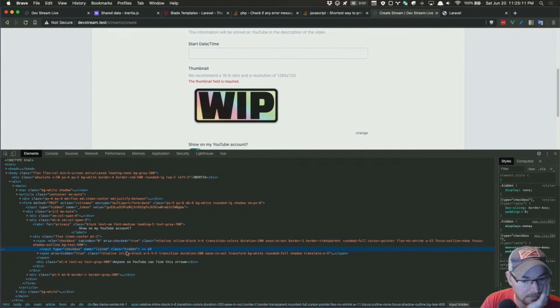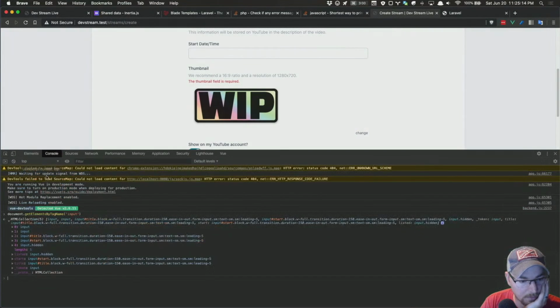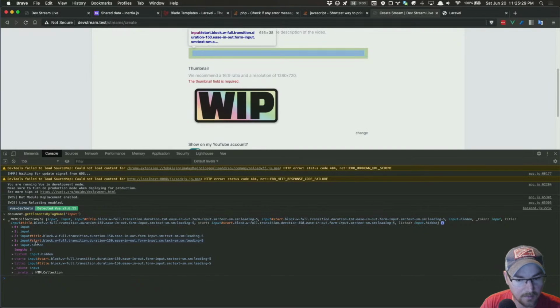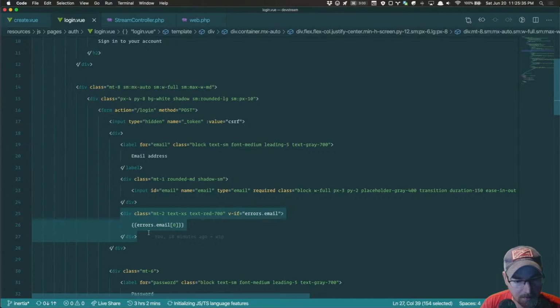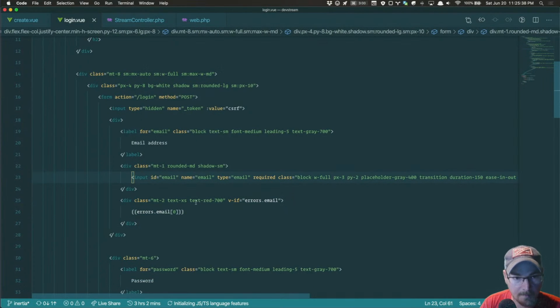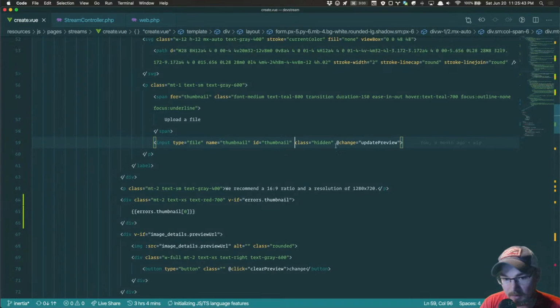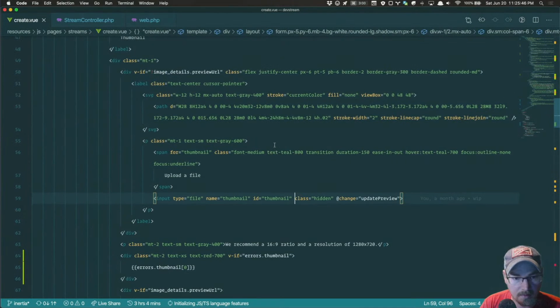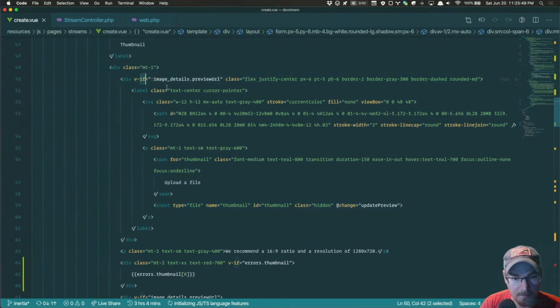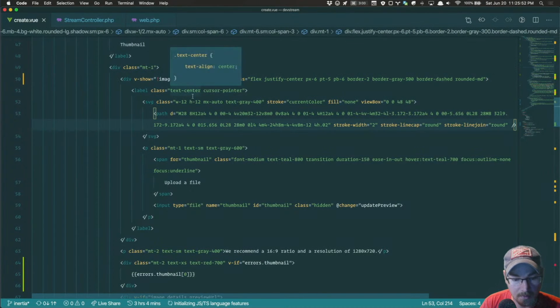This one is a hidden one. Checkbox list hidden. No. Console. Well, it's interesting. This one says listed, start, title, token. List is hidden, but I don't see the file. Login. Here we go. Type file, name equals thumbnail, ID equals thumbnail, class equals. It's like it doesn't see it or something. Maybe that's the problem. This should be show instead of F.